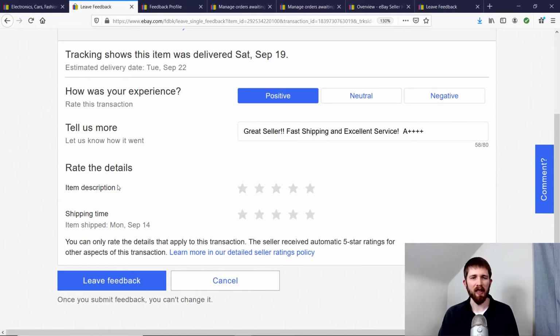So it says rate the details. And again, this comes in the star system. So you can say you have 5 stars here. So item description, it was as described. And the shipping time was very good. So he shipped it on time. Now, if it got held up with the post office or if it got held up with any other mailing service, make sure, if it was the post office's fault, do not reflect it here. This is just to say whether or not they shipped it within a timely manner. The post office has their own kind of system for ratings.